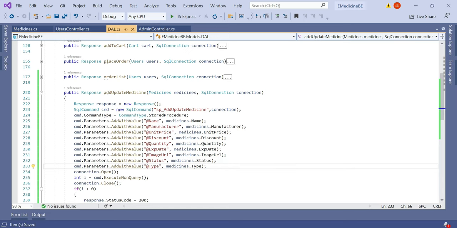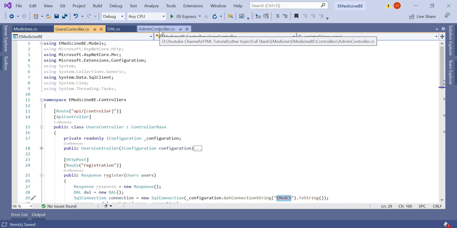All right. So I'll pass type like insert or update. So based on that operation type, I'll go to that particular section, whether it is for insertion or for updation. All right. I hope you got that logic. So let's save. Save all. So we are done with our add update medicine.